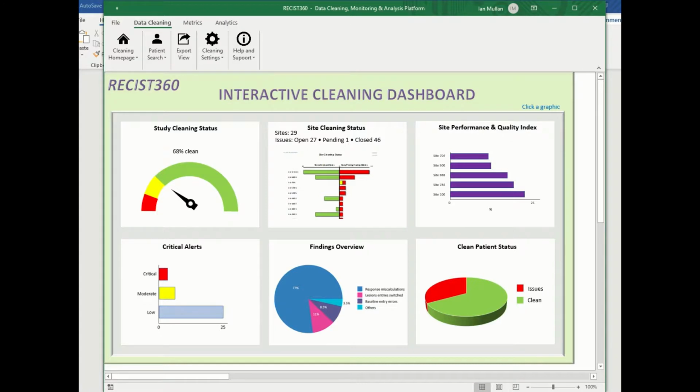There are several features in this tool, but for simplicity today, we will see how the tool can be used to clean the RECIST data. The special ribbon contains elements to navigate to the cleaning area, as does the dashboard displayed on screen. So let's see how we can navigate to a patient with data quality issues using a dashboard.